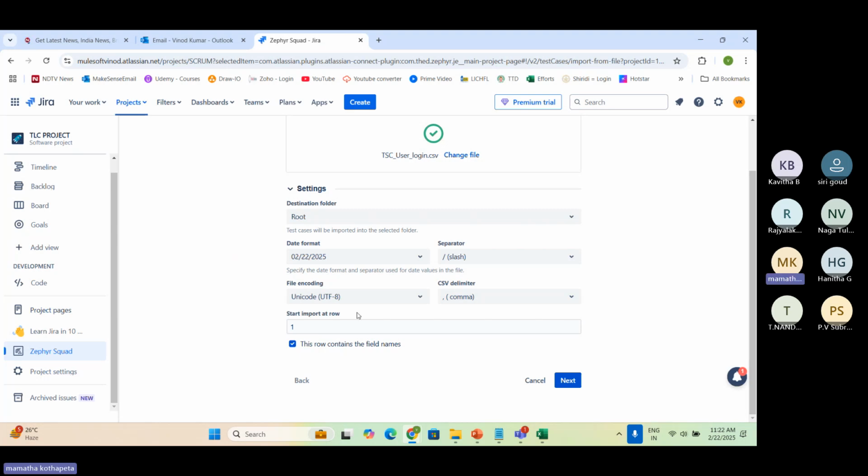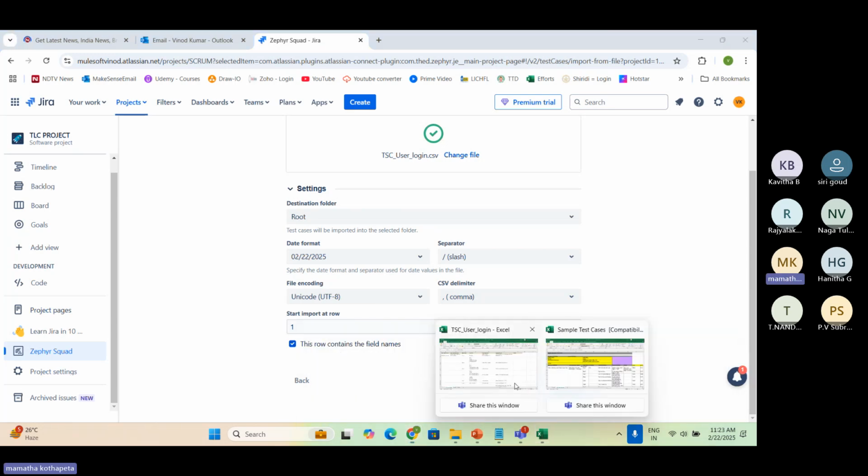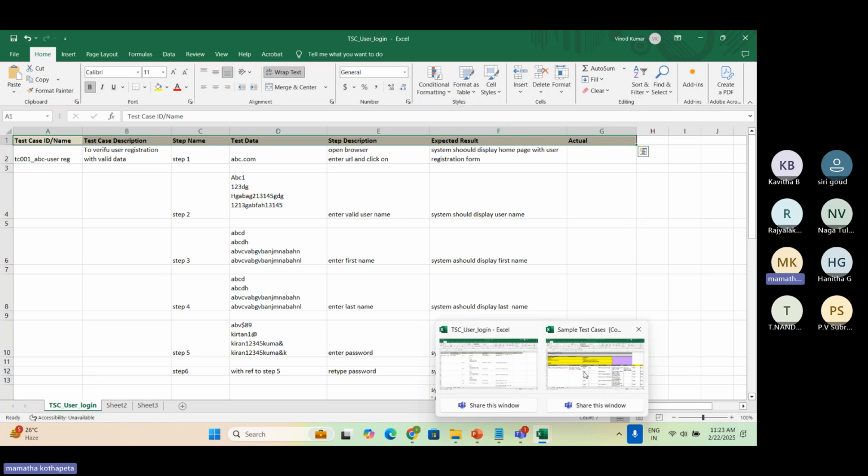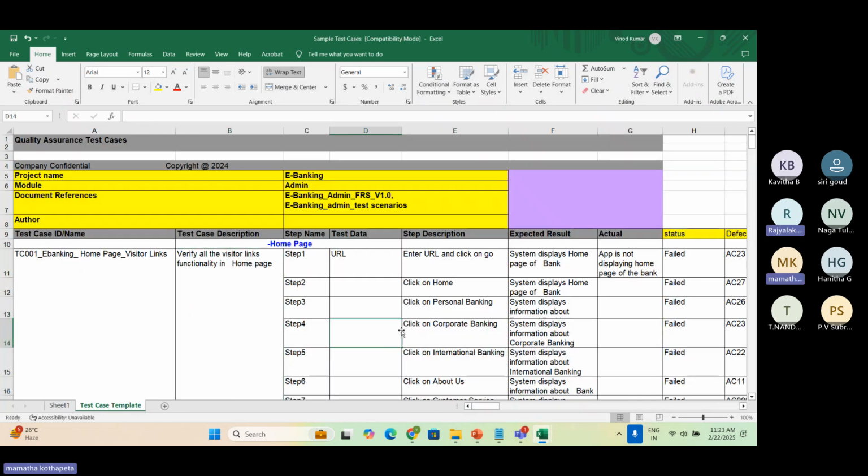From which row onwards you need to import that Excel to Jira. I'm telling row number 1. Row number 1 in this case is my heading, right? I also need this heading. Yes. But when I'm importing this Excel sheet, my row number is different.